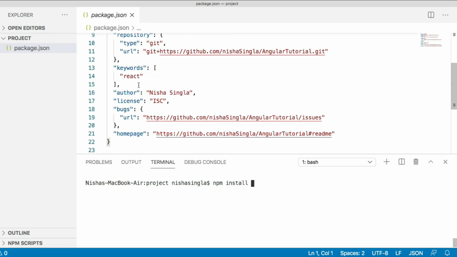Think of a global installation as if you are downloading the package to your computer, so you can use it outside of your current project. You can globally install a package by using the -g flag. The syntax will remain the same, npm install package, but now you just need to put -g, which represents that this is a global package.